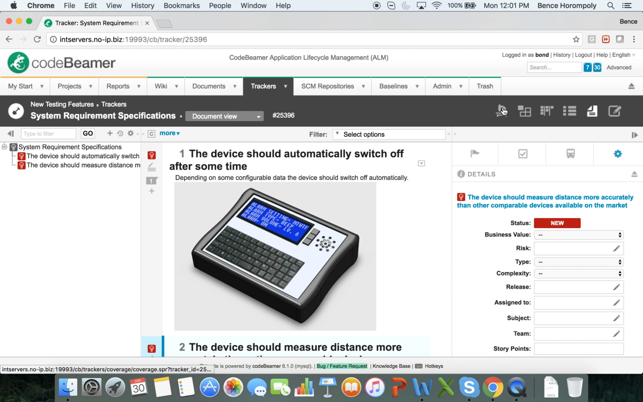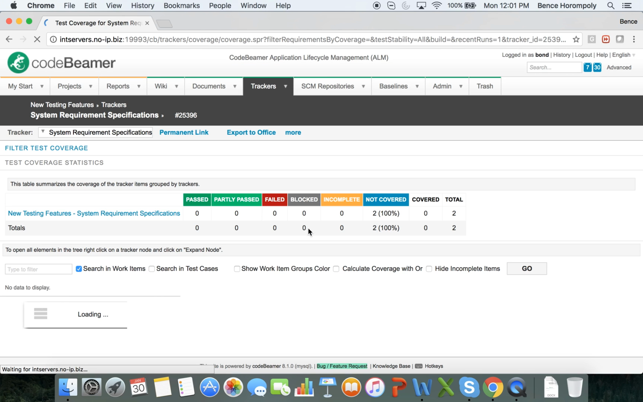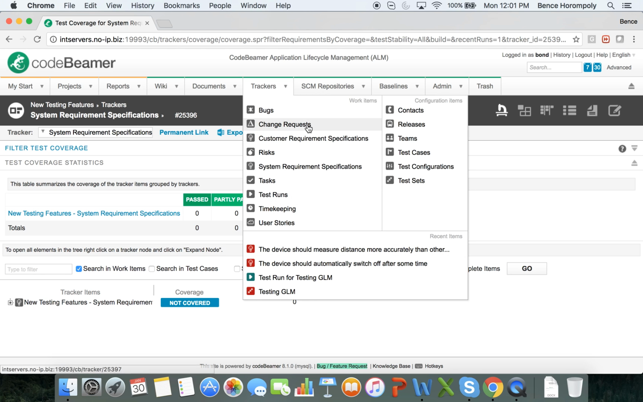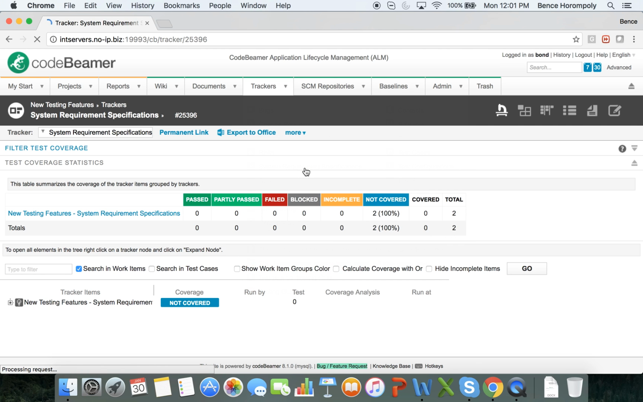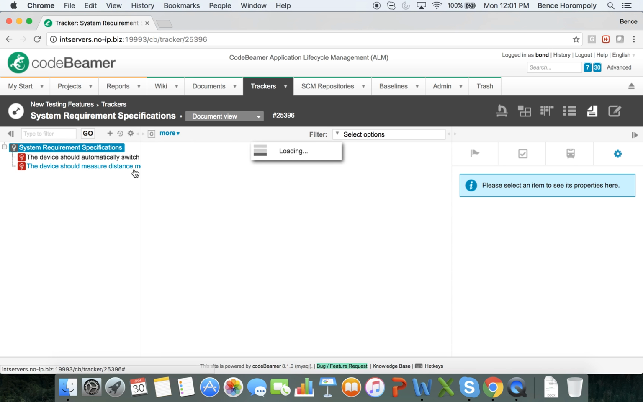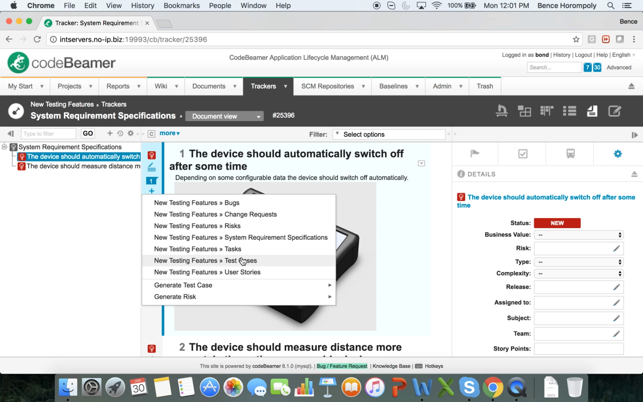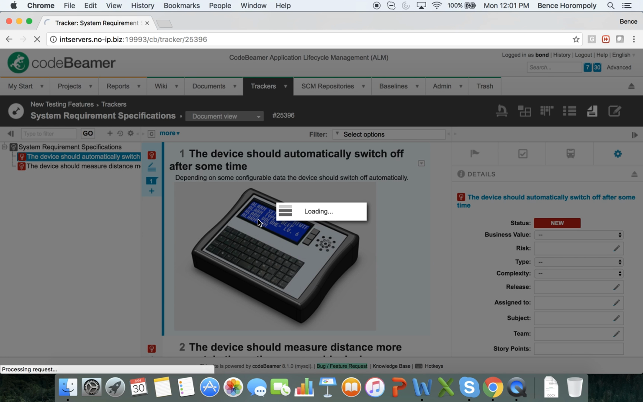Okay, now if I go into my test coverage browser, I will see that none of my requirements are covered. So now I'm going to go back and generate my test cases. Here I'm going to click on the plus sign and click on new test case.